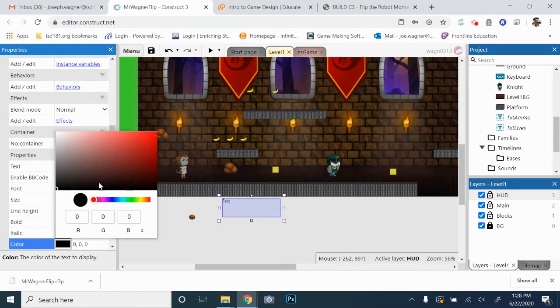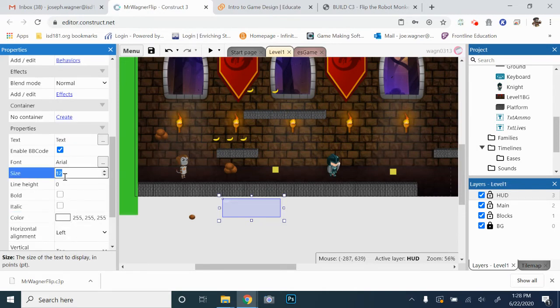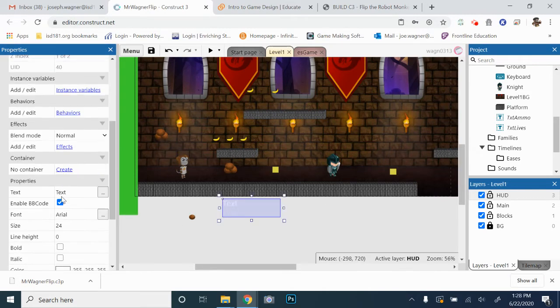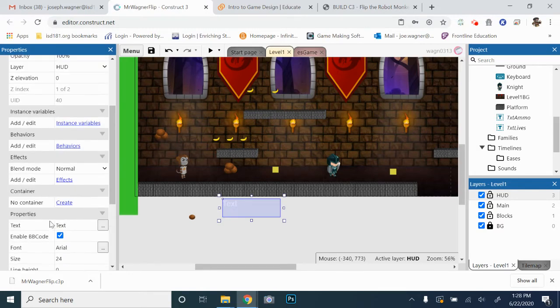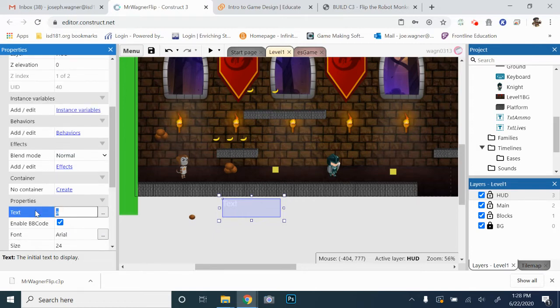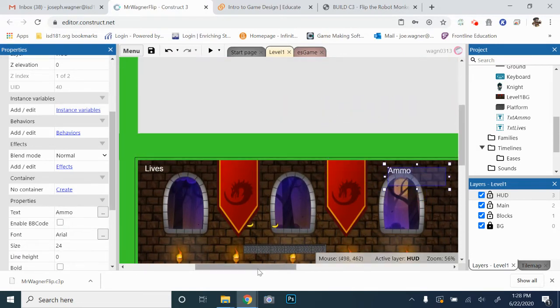So let's go ahead down here, color, make it white. And then I'll change the size. Sure, we'll go a little bit bigger on the size too. Okay. And then up here, just so that we know which one it is, in the properties, this top text property here, we're going to call it ammo. Oops, I keep pressing the wrong buttons though. Okay. And so now this ammo, we'll just put up here in the upper right for now.